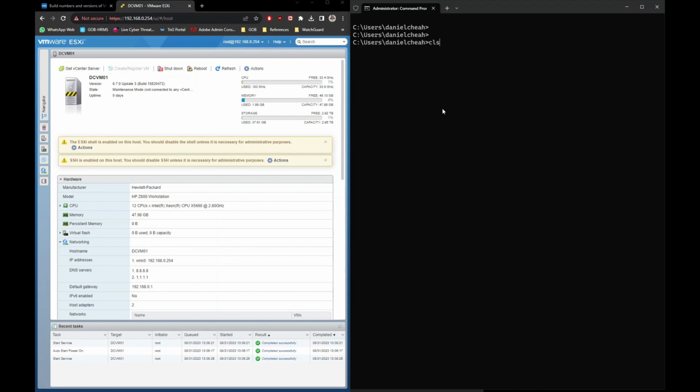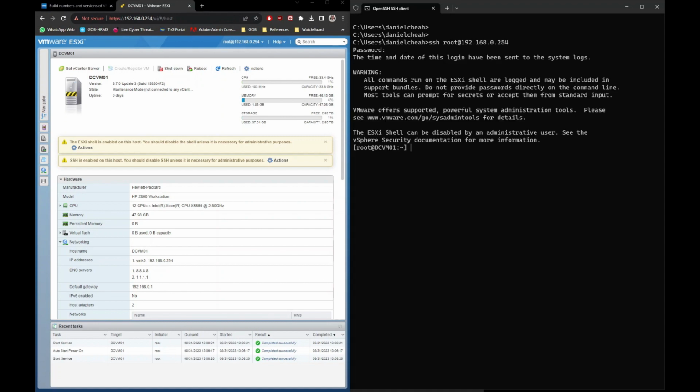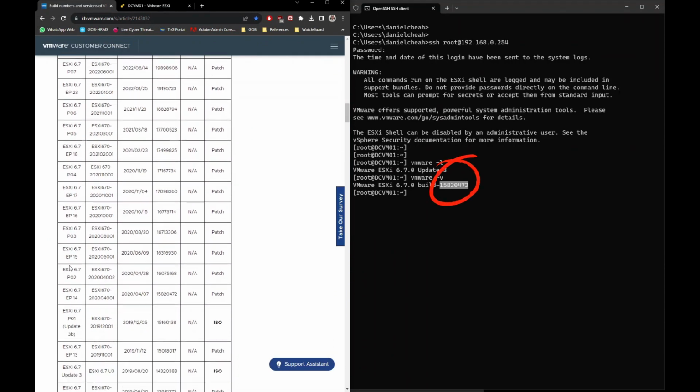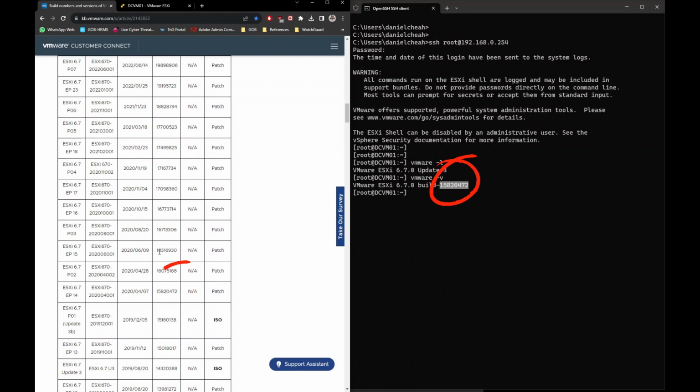Back in the Windows terminal, proceed to log into the server via SSH again. Next is to verify the patch has been successfully updated. Type vmware -v and the build numbers will be displayed on the screen. Match the build numbers on the screen versus the build numbers on the VMware website. If both build numbers match, then we have successfully patched the VMware server.